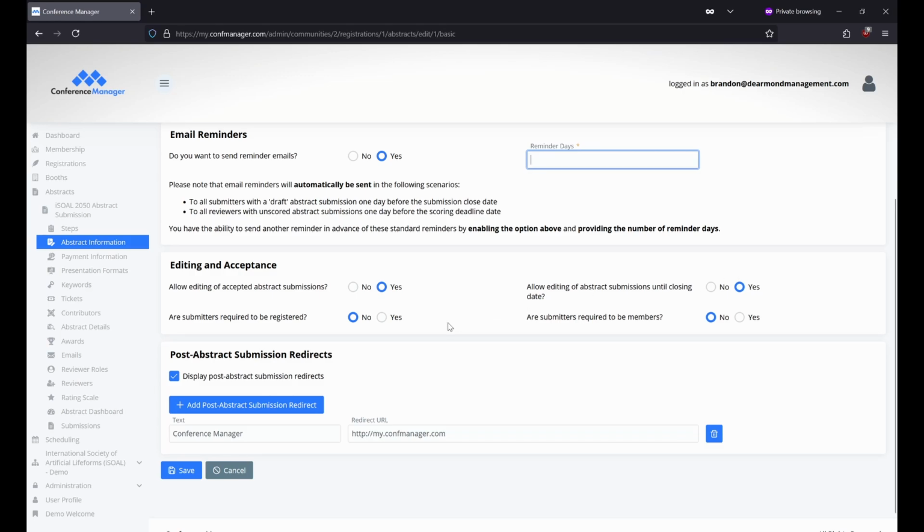If yes is chosen for Are submitters required to be registered, submitters must be registered via the registration form that this abstract form is connected to before they can create an abstract submission. If yes is chosen for Are submitters required to be members, a submitter must enroll as a member in the community before they can create an abstract submission.